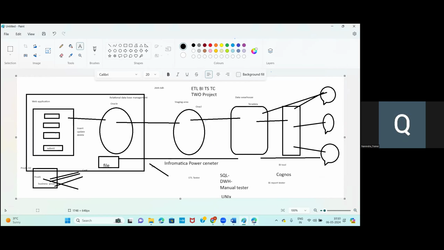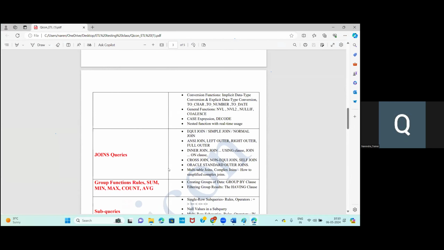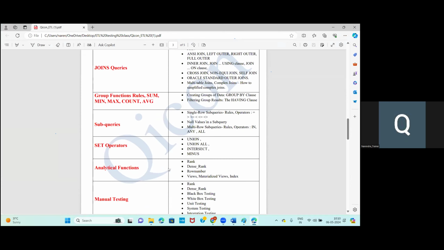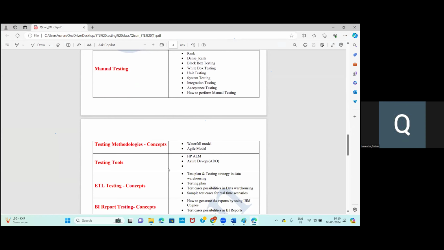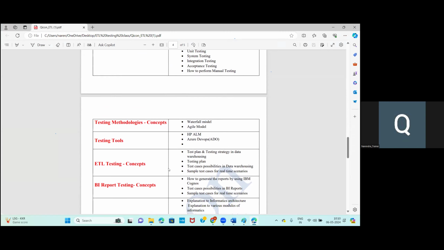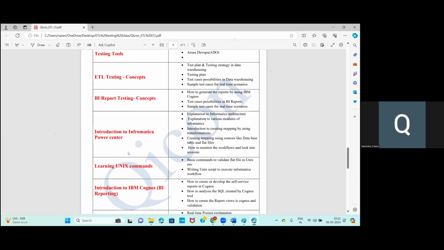So in SQL we have functions, joins, group functions, subqueries, set operators, analytical functions. These things we are going to look into in the SQL. And I said manual testing concepts also we are looking into. Manual testing, as it's going to be waterfall and agile models, testing tools like HPALM and Azure DevOps, and ETL test concepts like how the test plan and test strategy will be, writing the test cases, test scenarios, and also, as I said, BI testing.